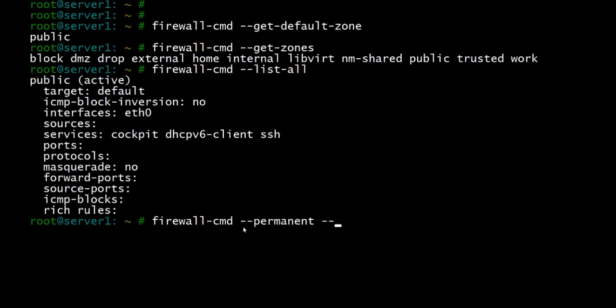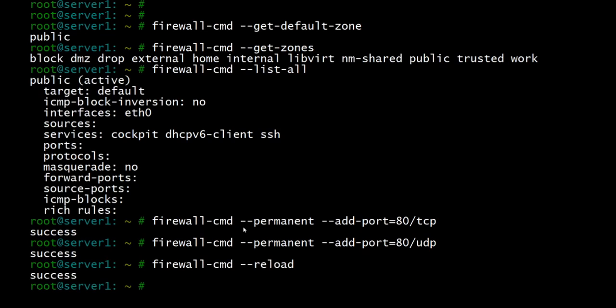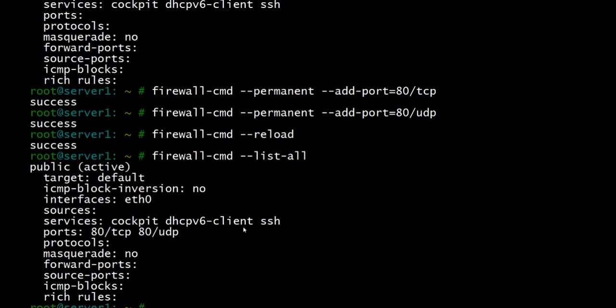And then --add-port. We're going to add port 80 with TCP, and then add the UDP one also. And then the next thing you want to do is reload it, so it reloads everything and gets applied. And then if I do list-all, you can see that these ports popped up. I gave permission for these ports.